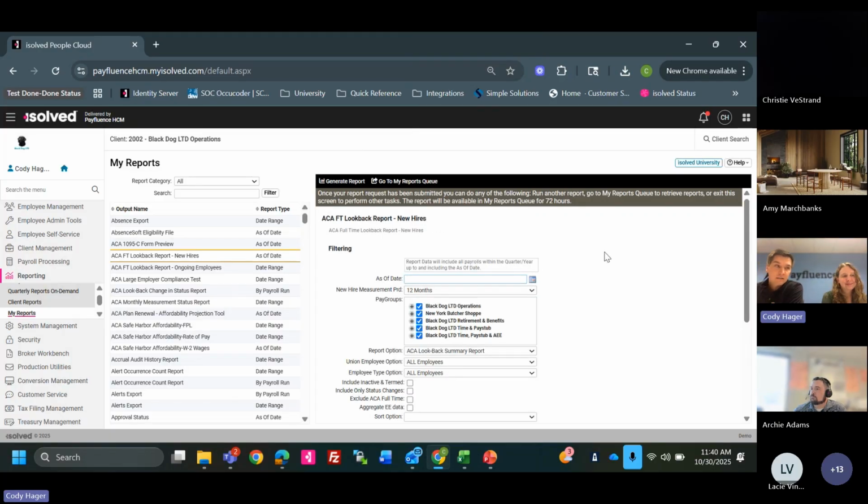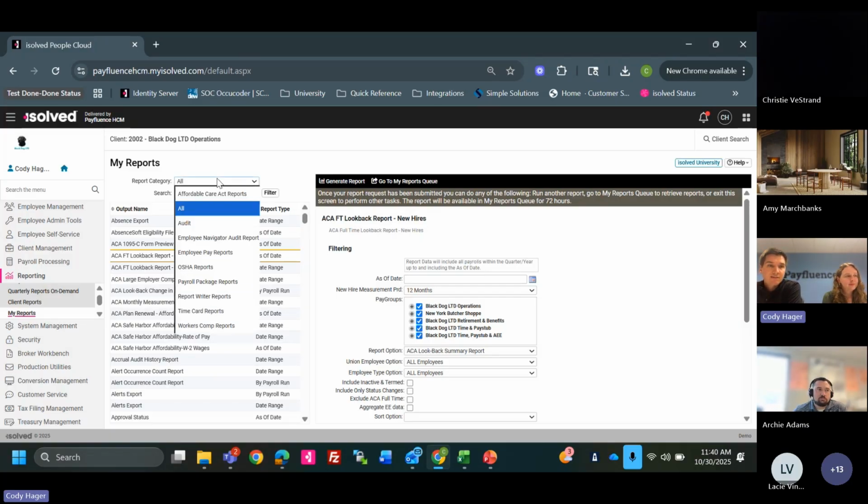So as of dates, really look at, starting today and looking back, what information you want to see. The other thing to know is you're in My Reports, and you're trying to find the specific report that you want. You, of course, have this report category drop-down where you can see we've created a couple different report categories.